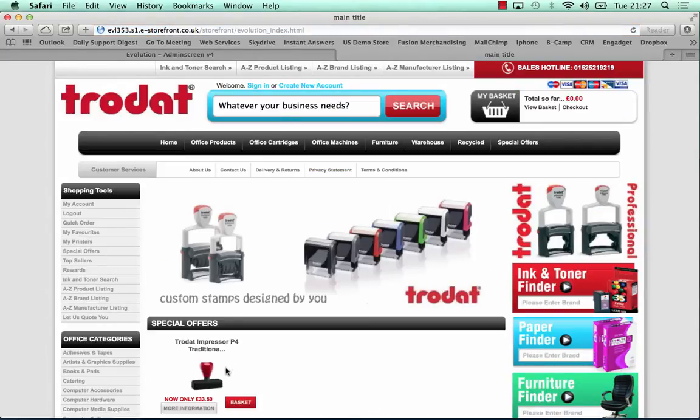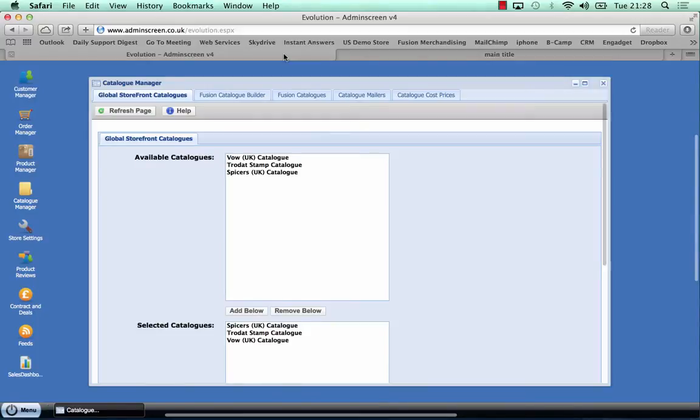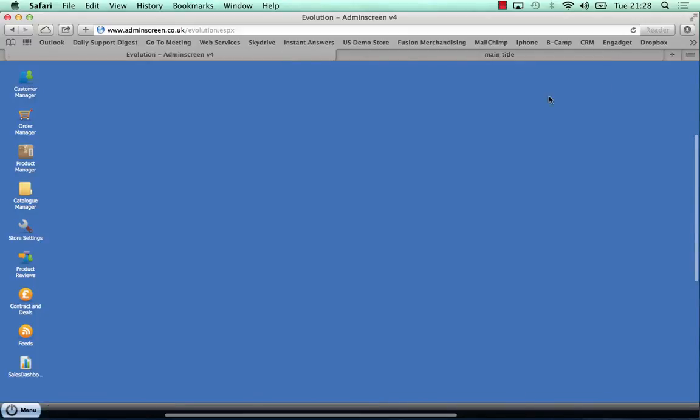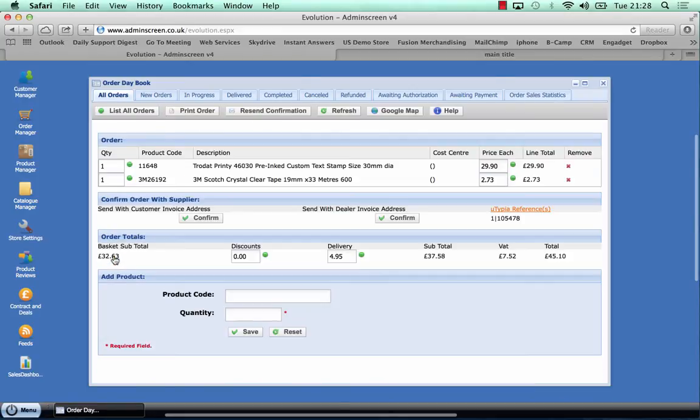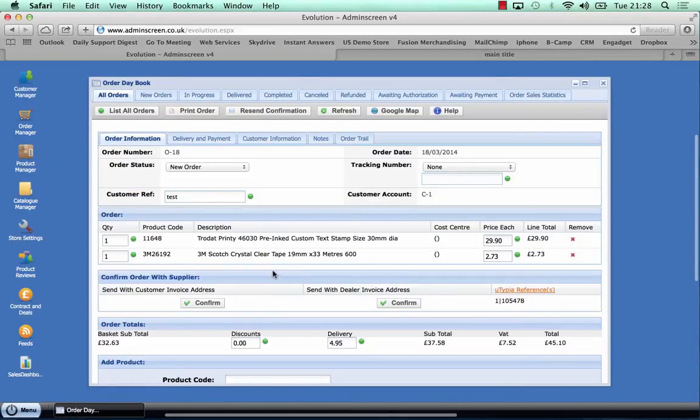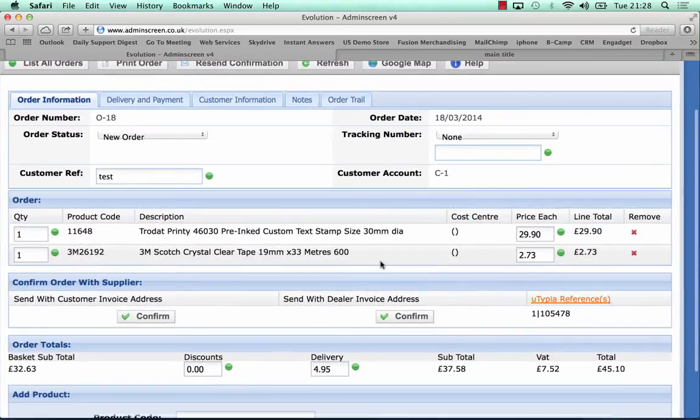Now that's going to come through to you on the back end as any order would, but there is a little difference from a standard order, so let's go and look at that. If we flip back to the admin panel and go to the order manager and look at the most recent order, which is this one here, you're going to notice that we have the standard order file that you would get for any order, plus a new section here called Confirm Order with Supplier.